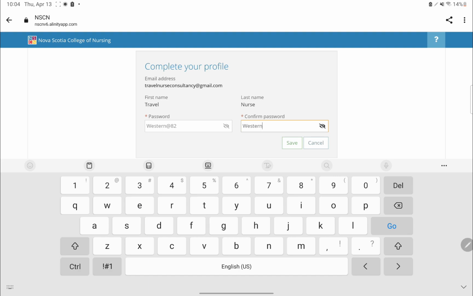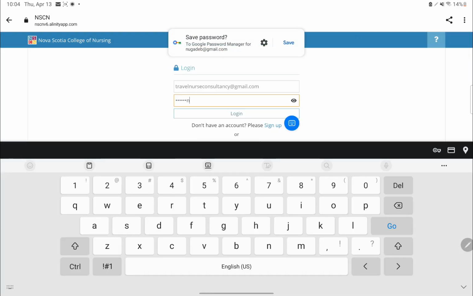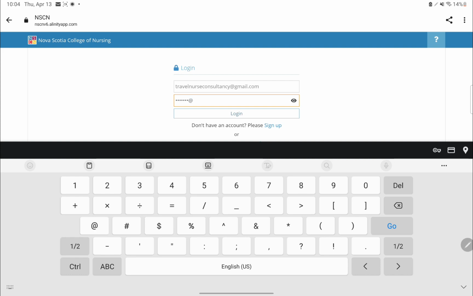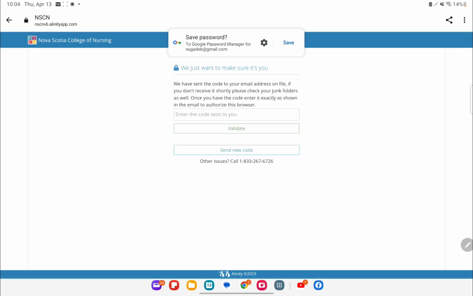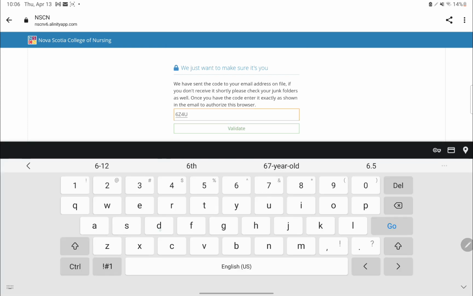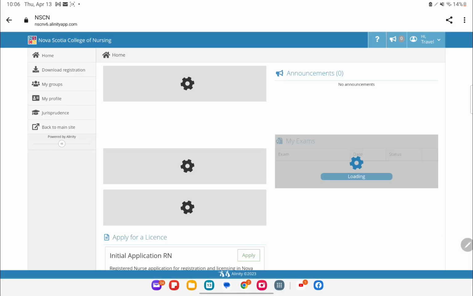After clicking on save, it takes you to another box where you will have to enter your password. Then you click on login. After clicking on login, it will send you a code to your email, which you have to enter in the box. So check your email for this code, enter it in the box and click on validate. Then it takes you to the application portal.